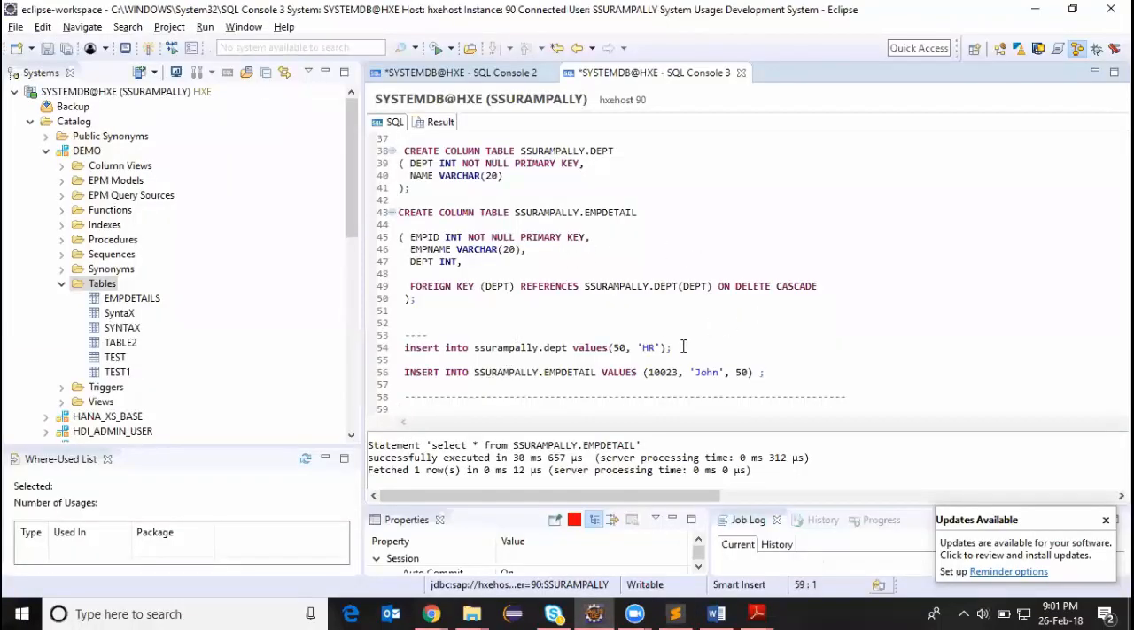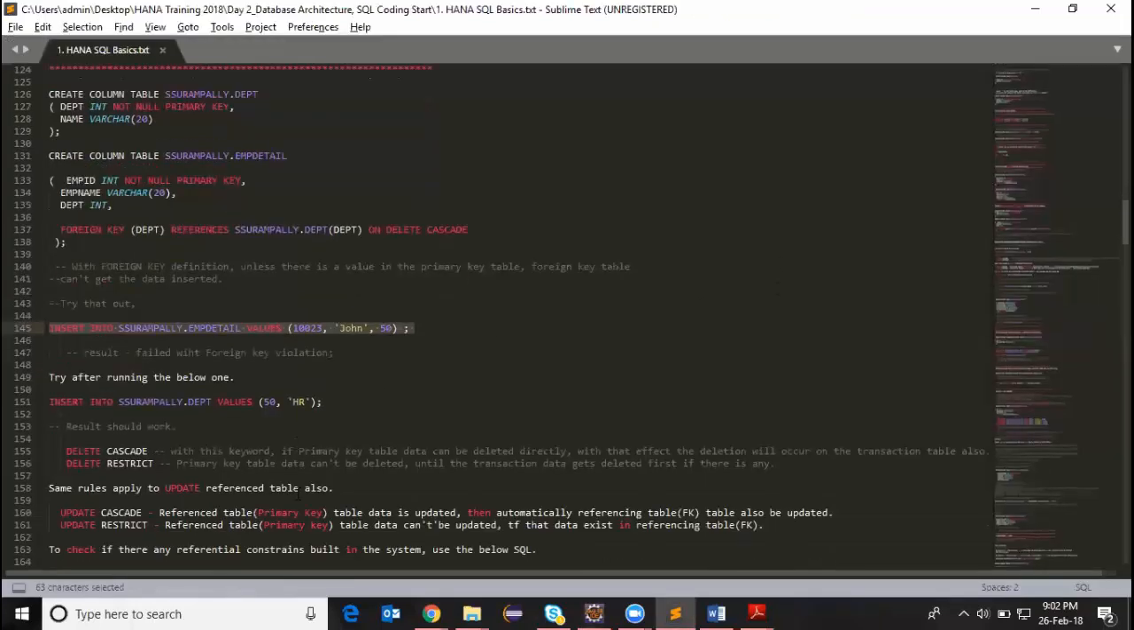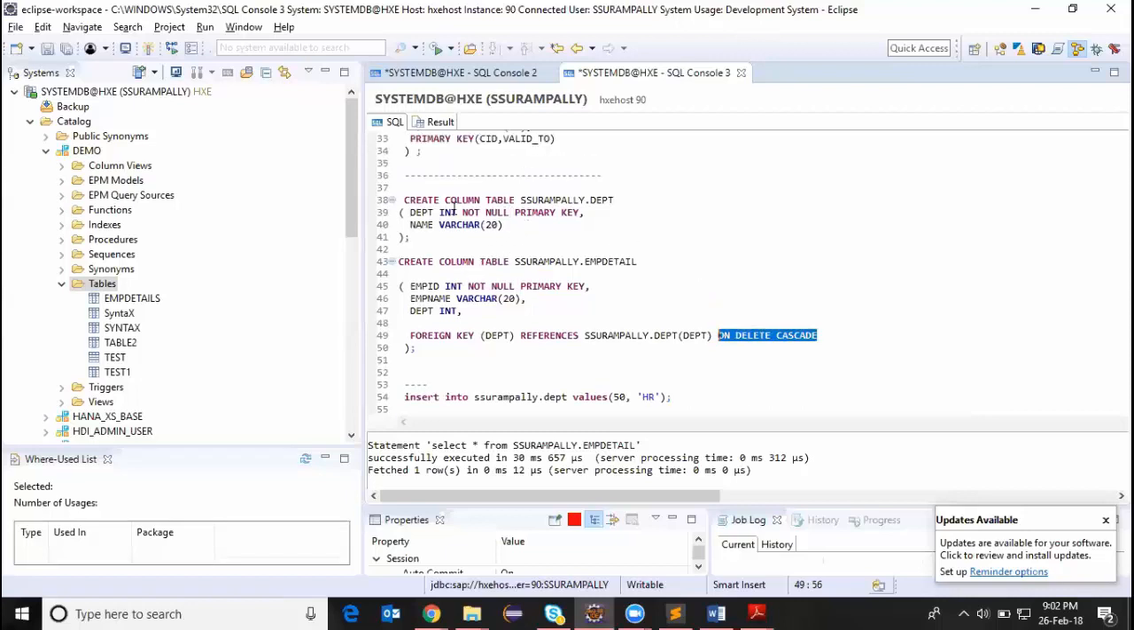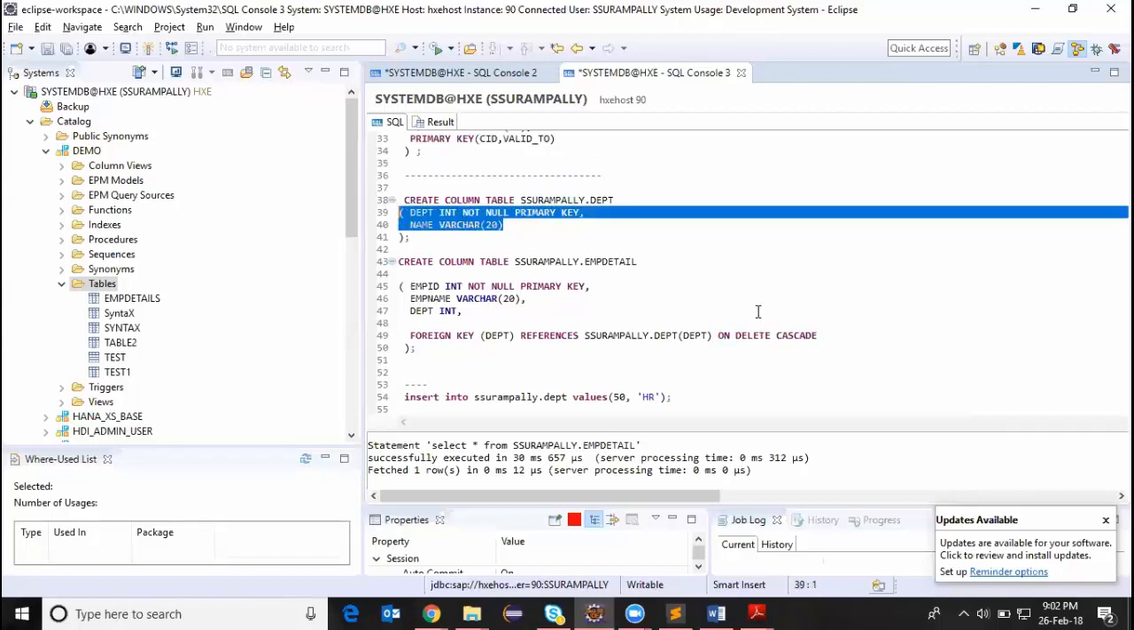If I try to delete the data from the primary key table, it also deletes the corresponding data entry in my transaction data table. You understand, right? If I say delete restrict, it doesn't allow you to delete. Say your primary key has been used in some table, you cannot delete that. Since I do delete cascade, I can delete my master data from this table. Any question? There is no such restriction.